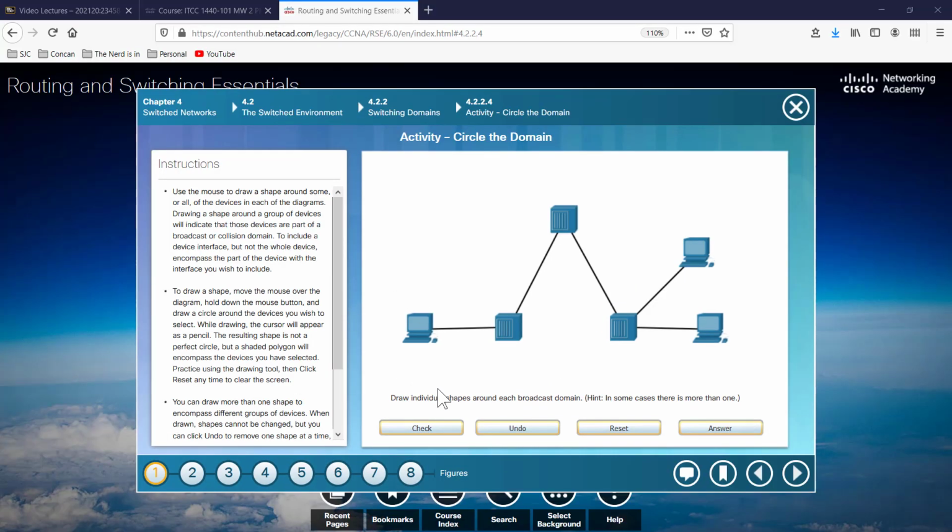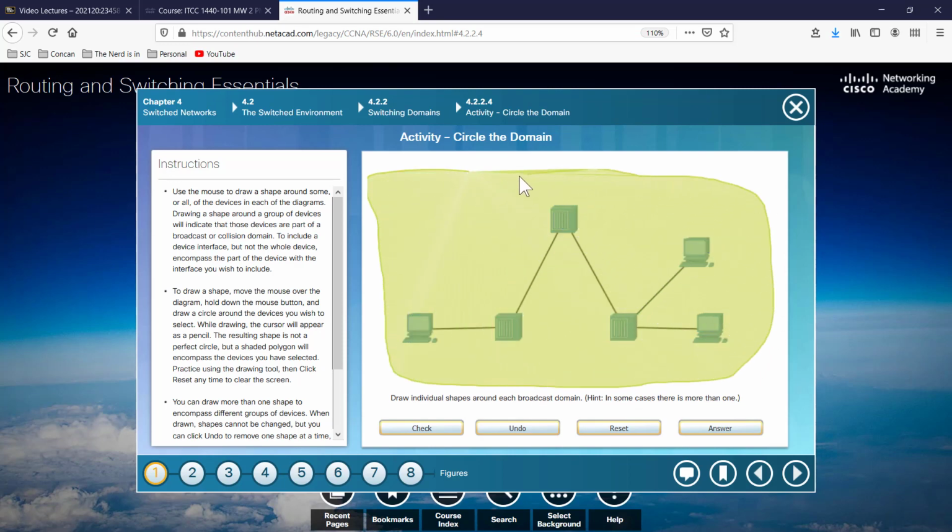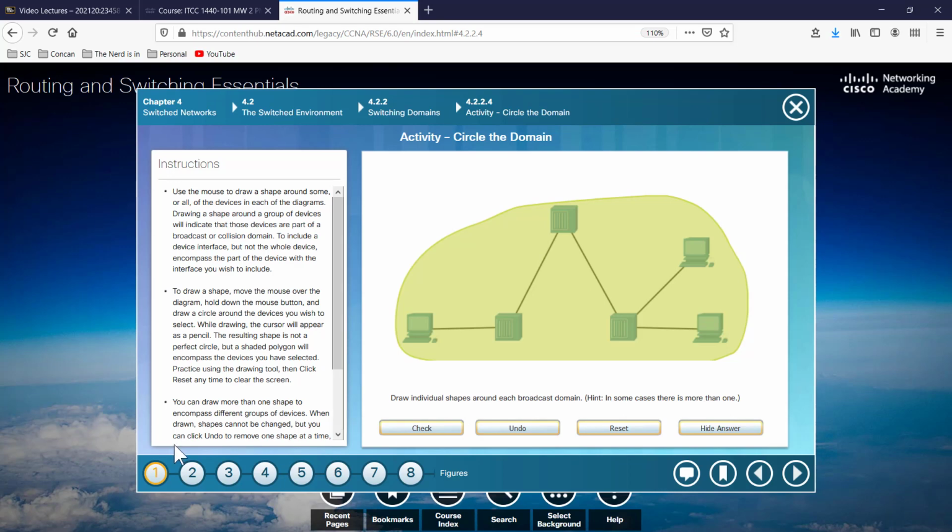So let me jump out to 4224. In this case, it's asking me to draw the shape around each broadcast domain. Since I have hubs and no switches, it doesn't matter. This whole thing is a broadcast domain. Any one of these PCs sending a broadcast, it will go to everybody. And it says correct. And I could check the answer and it draws a little nicer.